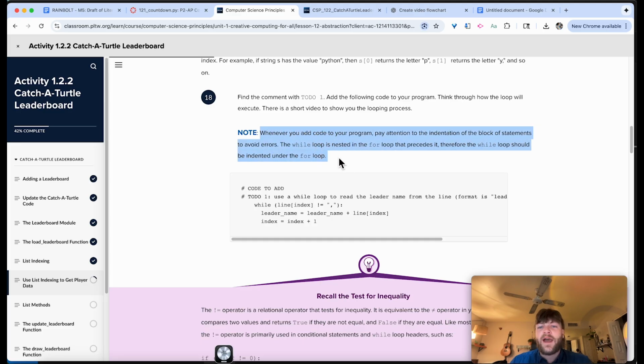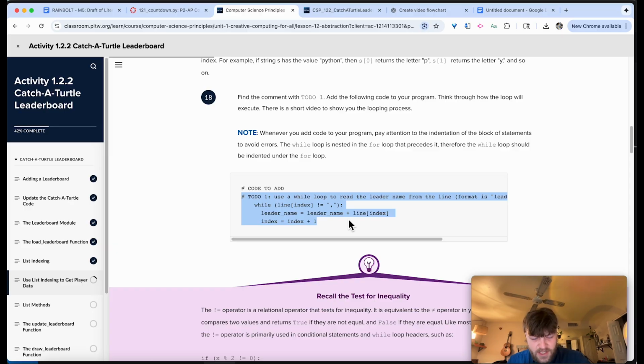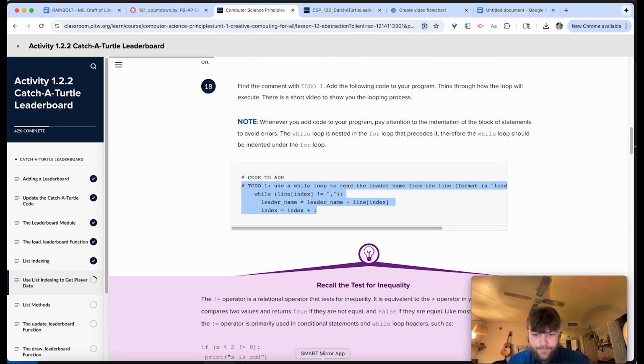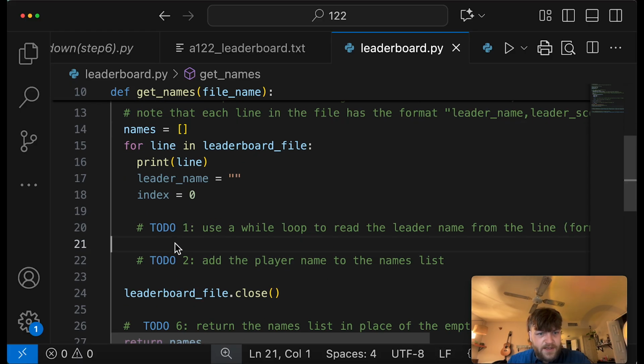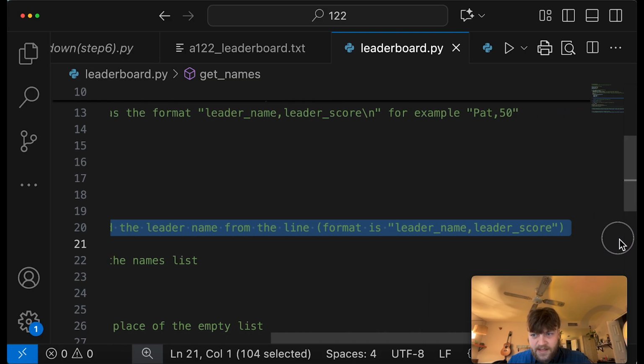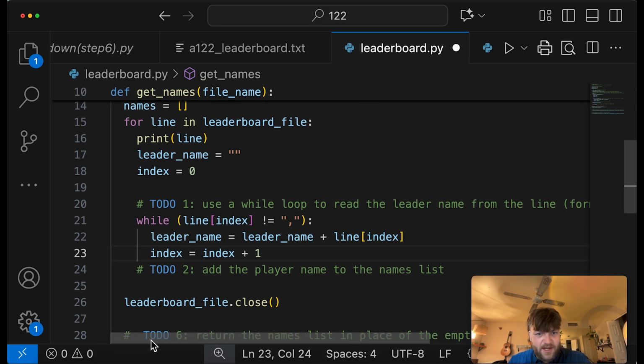So note, whenever you add code to your program, pay attention to the indentation of the block statements to avoid errors. This is actually something I caught myself on earlier. I actually have it currently in my VS Studio Code where it's just double spaces for indentation. So I tried using that tab function and it ended up indenting too far. So let's go ahead, let's take this. So we've got this. So this is under to do one, right? And so we're going to go ahead and go into to do one. And so that's where we're at here. We're going to go ahead and paste this. Let's make sure that our formatting is all good here. So we got the indentation correct.